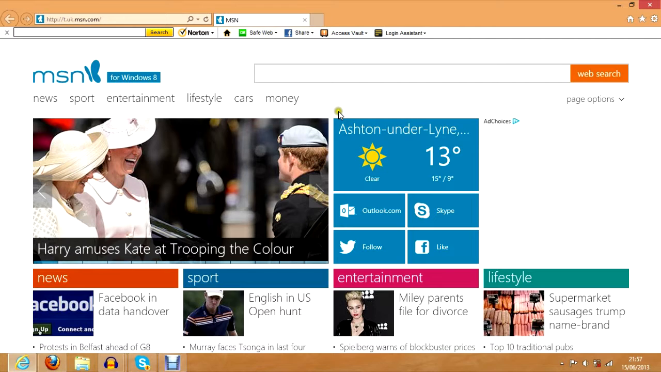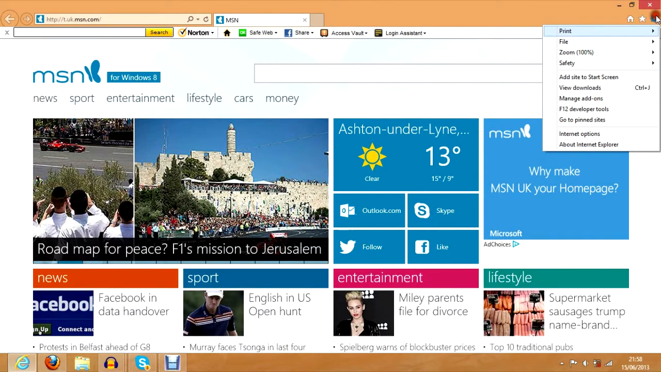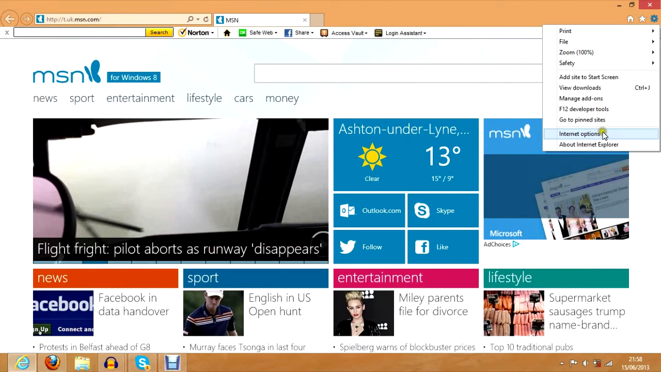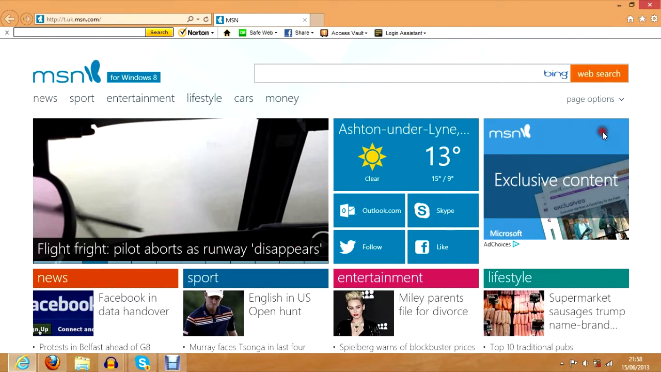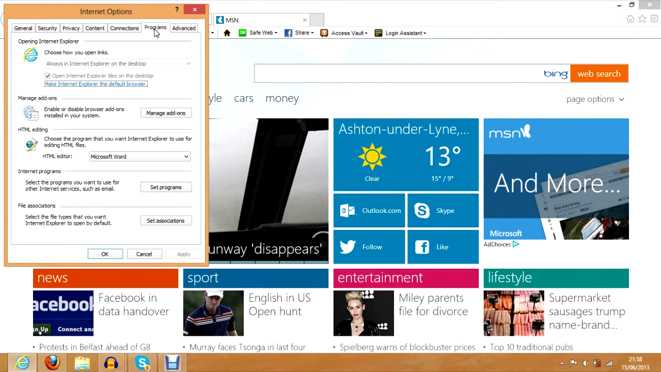So now what we do next is we go to Tools. Please bear in mind you have to wait for the pages to load before you do this. So yeah, we go to Tools and then we go to Internet Options. This little pop-up should appear, and click on Programs. Now there should be a little box that says make Internet Explorer the default browser. So what we do is click that.